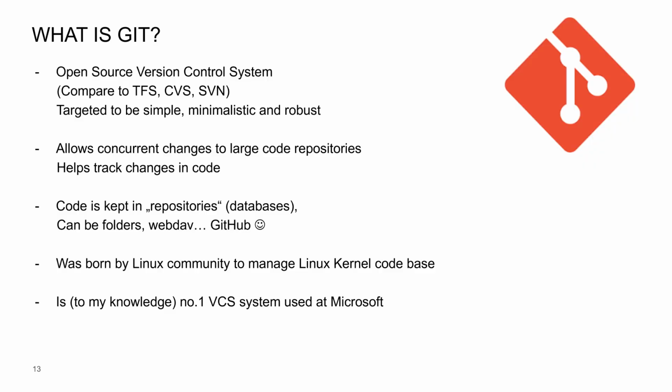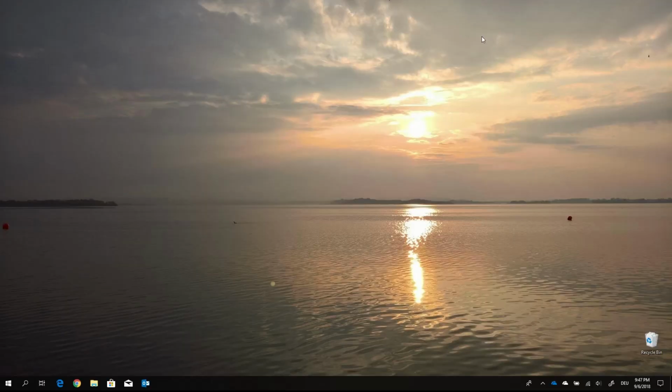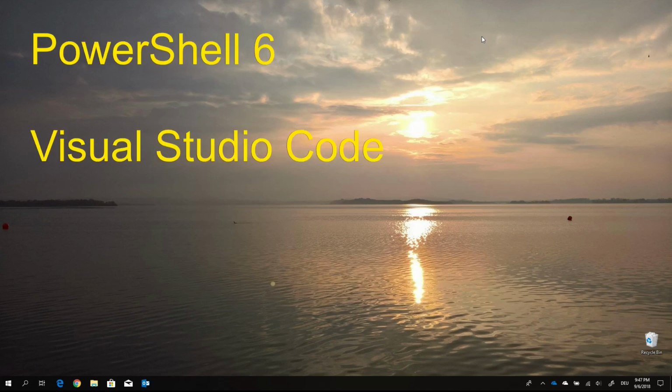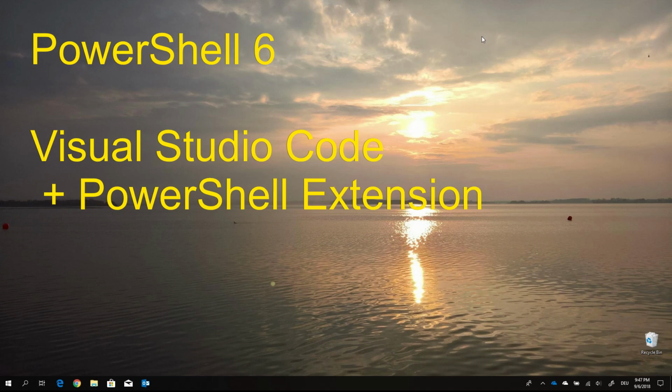What is Git? Git is a version tool like CVS in the old days, or like Team Foundation Server, but it's more simple, easier to use, and it's free. So let's do this. Here's what I'll do. I'll walk you through installing PowerShell 6, Visual Studio Code, the PowerShell extension that you'll need to do highlighting and stuff like that in Visual Studio Code, and Git, and also including Git in Visual Studio Code.